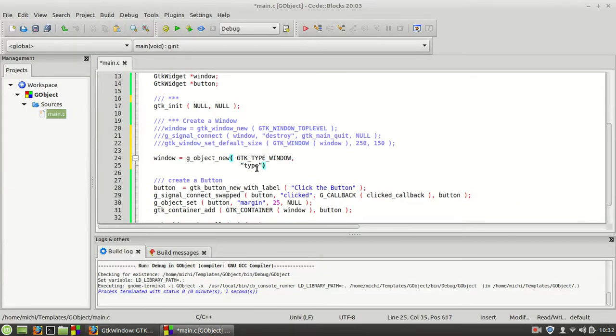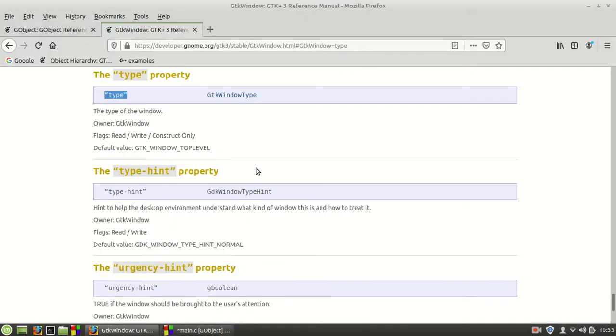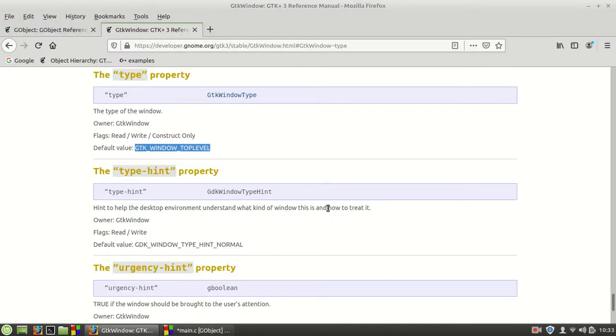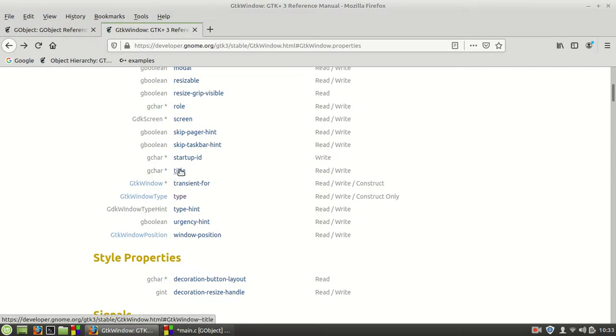So type, okay, it is not what I need. And of course the type will be GTK_WINDOW_TOPLEVEL. Even if it's the default, I'm going to use this one. The next thing which we need, let's see, let's change the title, why not?